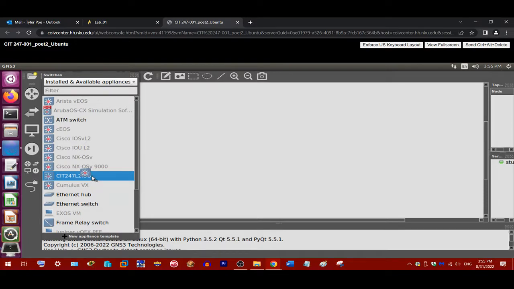Anyway, when you want to use the device, click on this bar here. You see it's glowing blue. Drag it into this workstation and let go. Hey, you have a switch there.